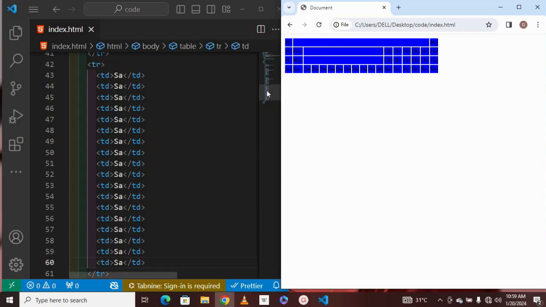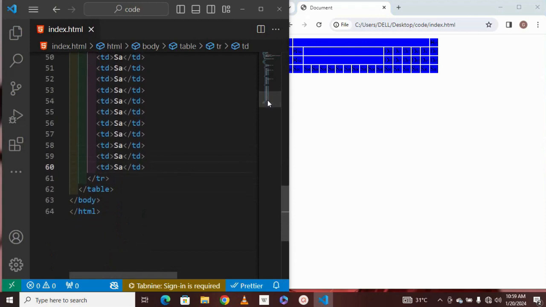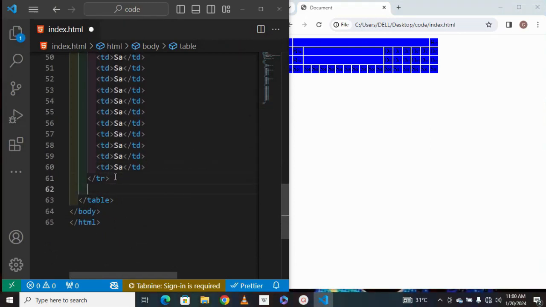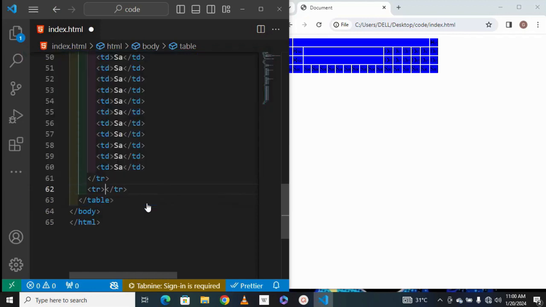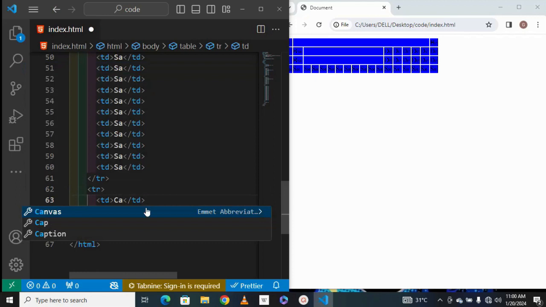So I'm going to create the next row. I'm going to create TR, and also TD. I'm just going to use CA.